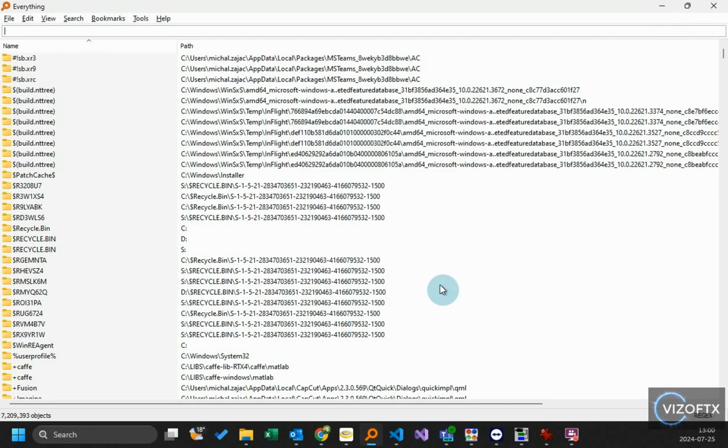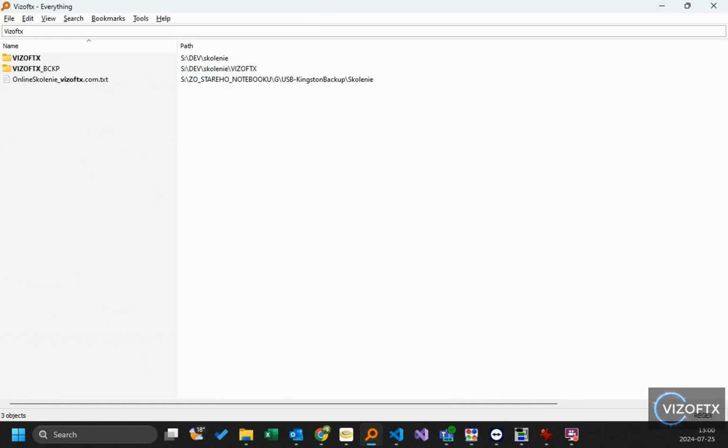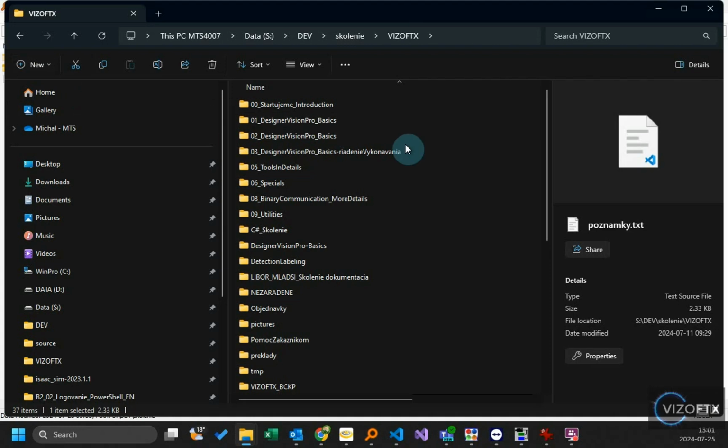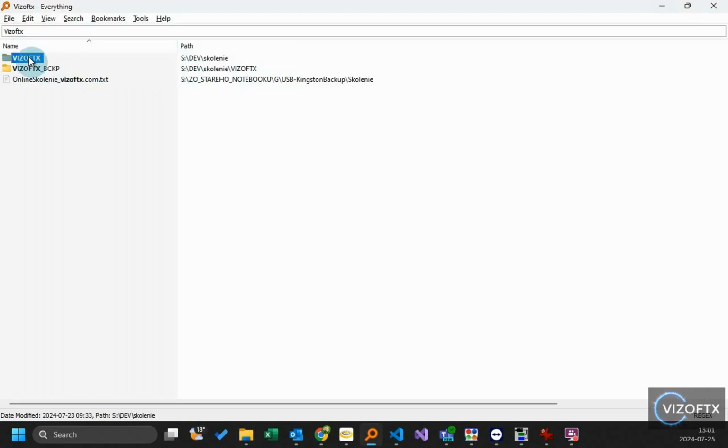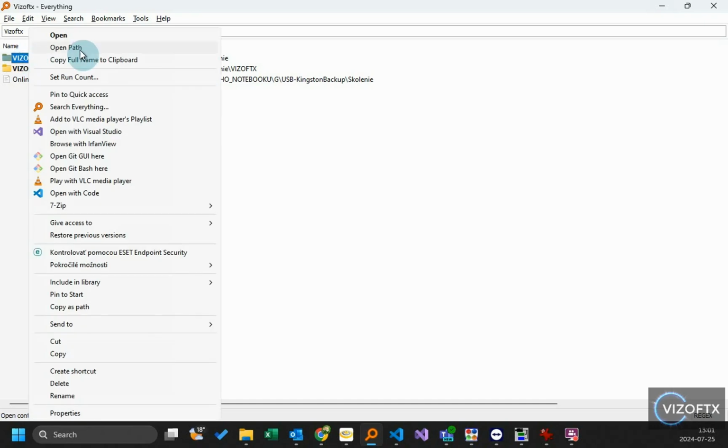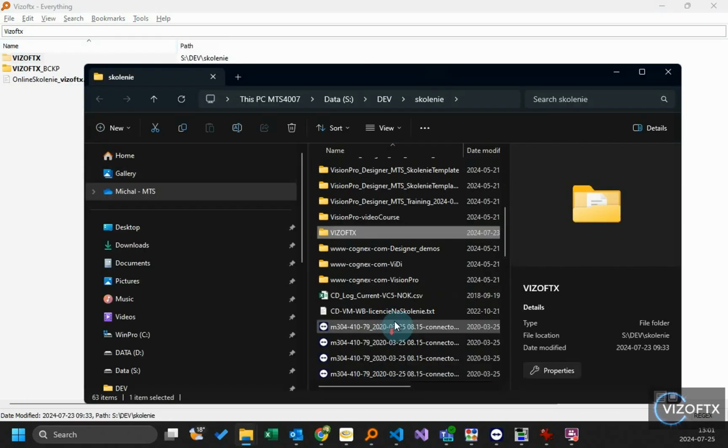So as an illustrative example, where have I saved the files and materials of the Vysoft X training on disk? So I enter Vysoft X, and I see that it's on this path. And I even have a txt file in which I have some notes, and I see that it's from backups, so it's something older. When I want to go to the folder, I just double click, and I'm there. I can see all the training materials here. Alternatively, I can directly open the path with a right click and see where my Vysoft X folder is located.